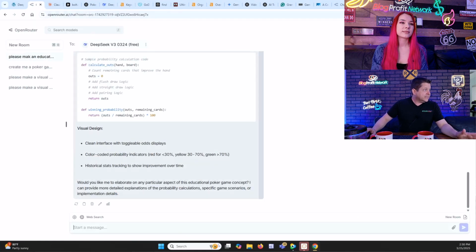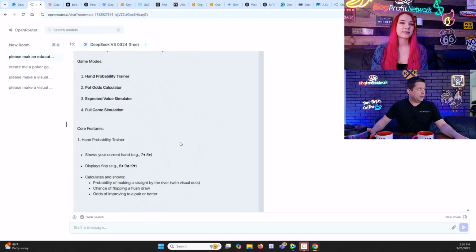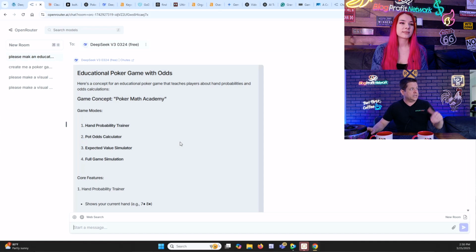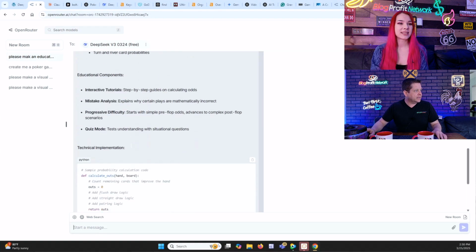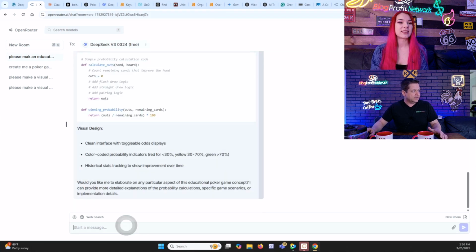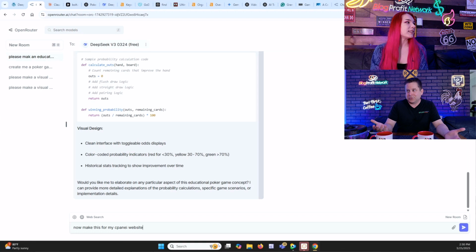Now, going through, let's see how this one worked. Again, when dealing with code, what we're seeing here is, I forgot to say for my website, which is why it's actually just making a prompt for it, which is not bad. We'll have more. Yeah, it gave us more ideas, which is cool. So looking at this here, showing your hand, expected, and then it does have a Python script. Let's say, now make this for my cPanel website. I like to say cPanel because I find that it'll give us stuff that'll actually work. Yeah, most of the time it does. Cool. So we'll do this here.